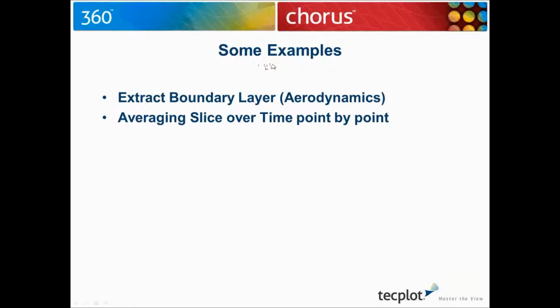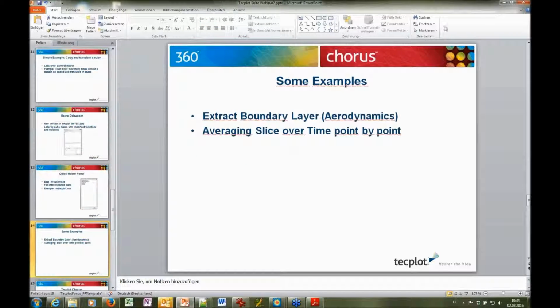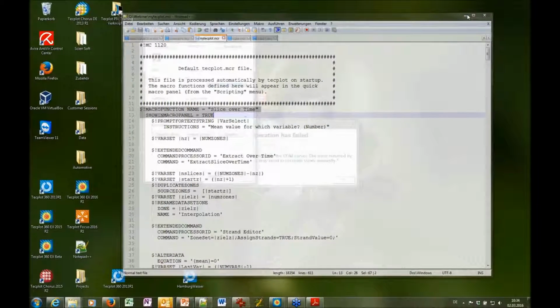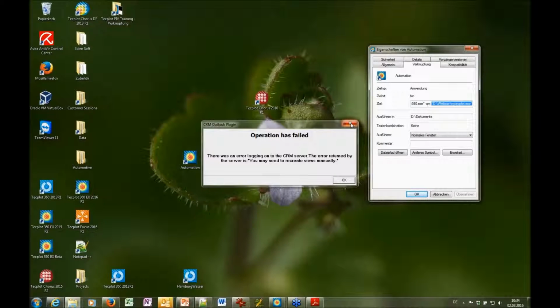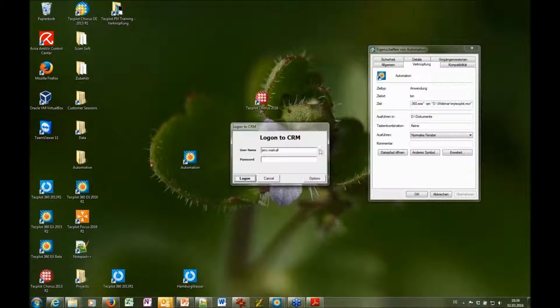We are coming to the end. Some examples: extract boundary layer from aerodynamics, and averaging slice over time point by point. This macro, for example, I placed it in the quick macro panel to directly call it. First, a pretty complex task, it perhaps looks easy, but if you have to do with aerodynamics, then it may be clear that this is not an easy thing.